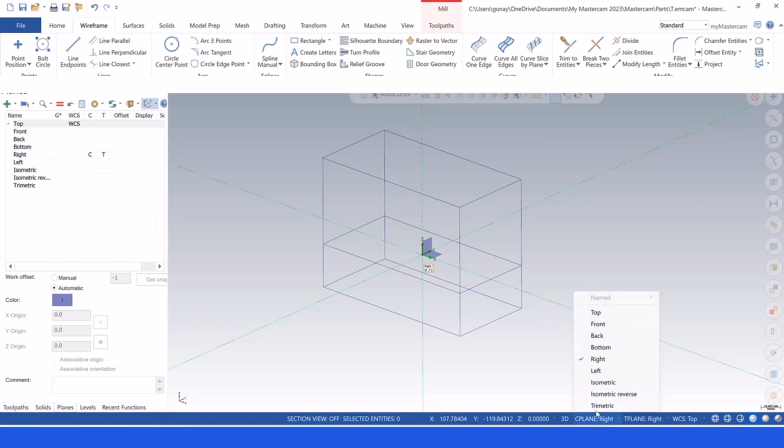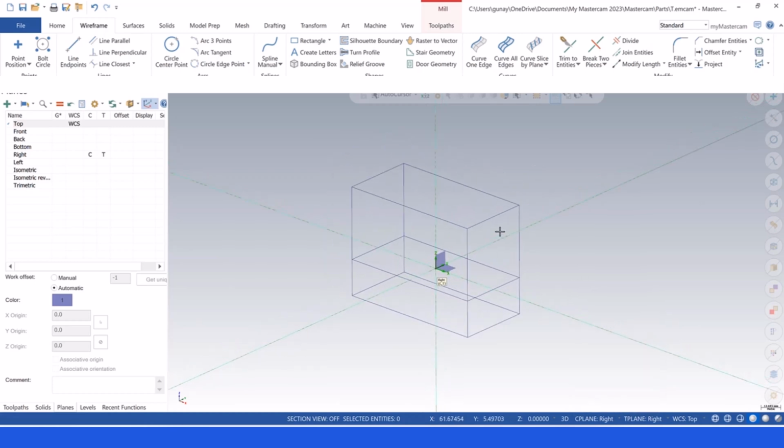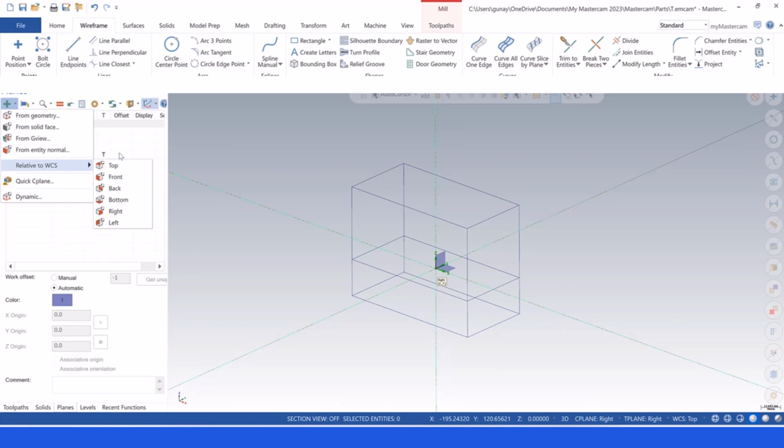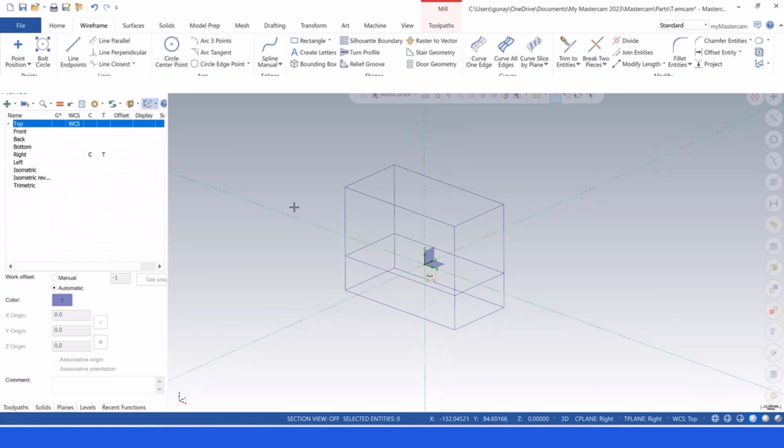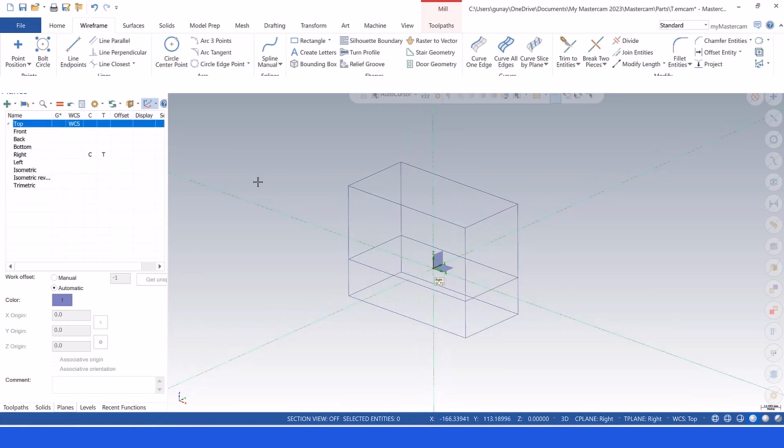This is the C plane: top, front, and right. So that part is quite important. After that, we can easily learn how to create from geometry, from solid face, and from the gwave and normal entity, related to the VCS options. So this is actually our standard VCS to be able to use in Mastercam.